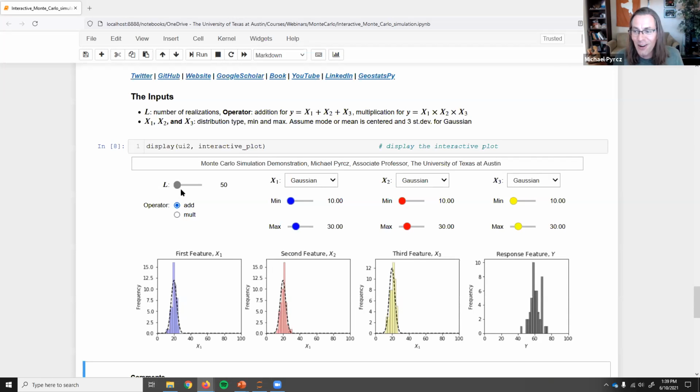What I've done here, I think this is really fun. You can pick to add or multiply. You have 3 random variables. You have random variable 1, 2.